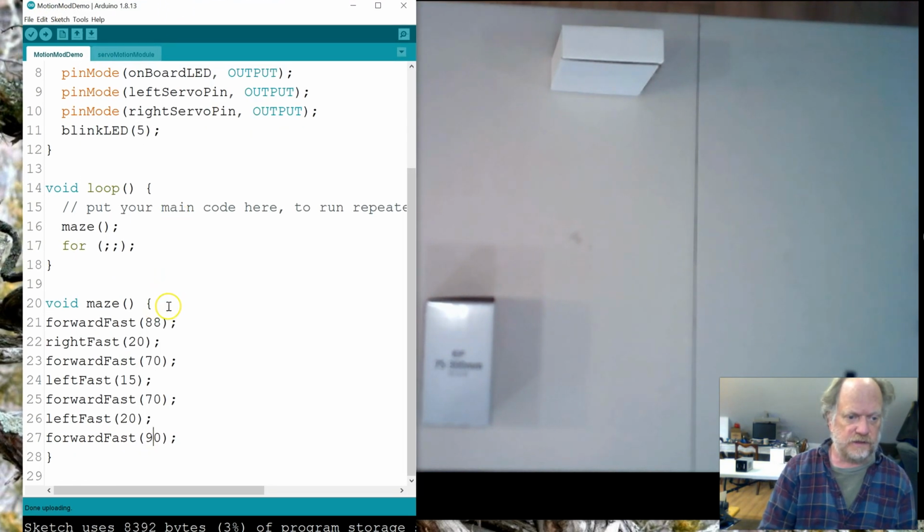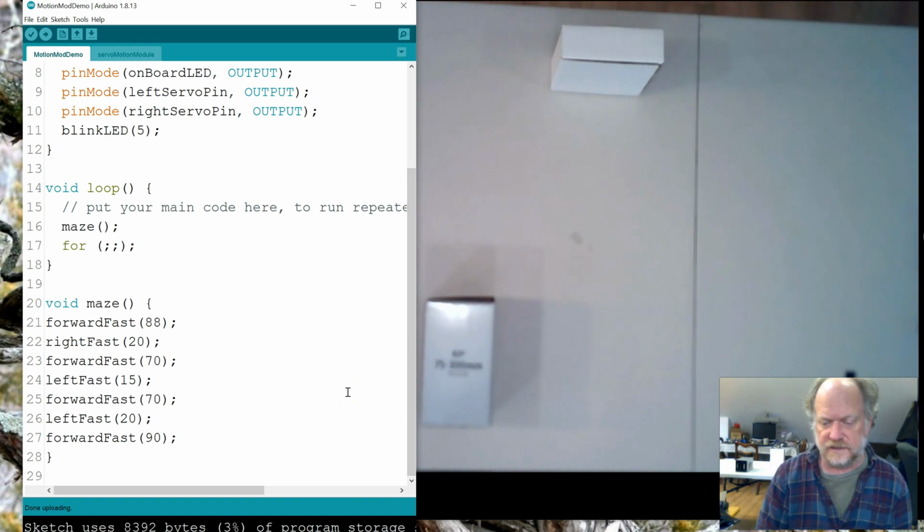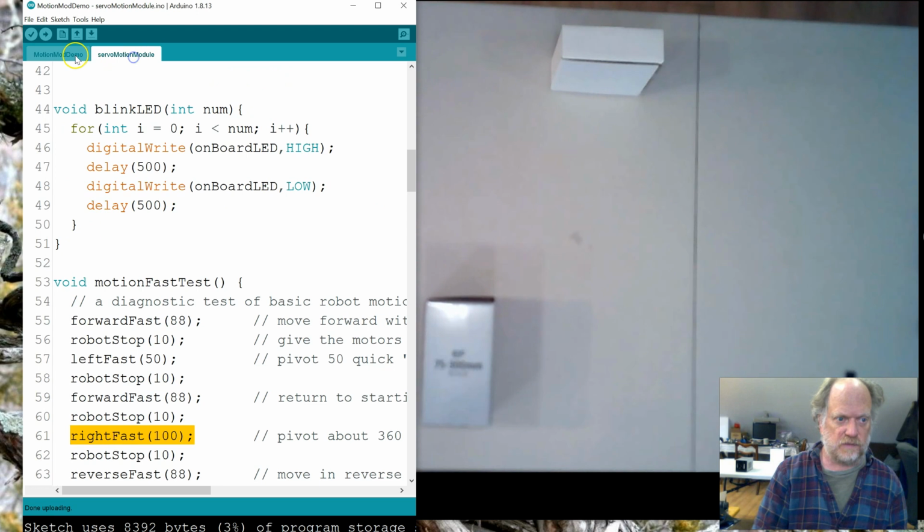So I did a forward, I did a turn right, I did a turn right, I did a forward, I did a turn left, I did a forward, I turned left, and I went forward and brought it back over to the X. So that gives you an idea how you would crudely construct a dead reckoning maze using the Servo Motion module.